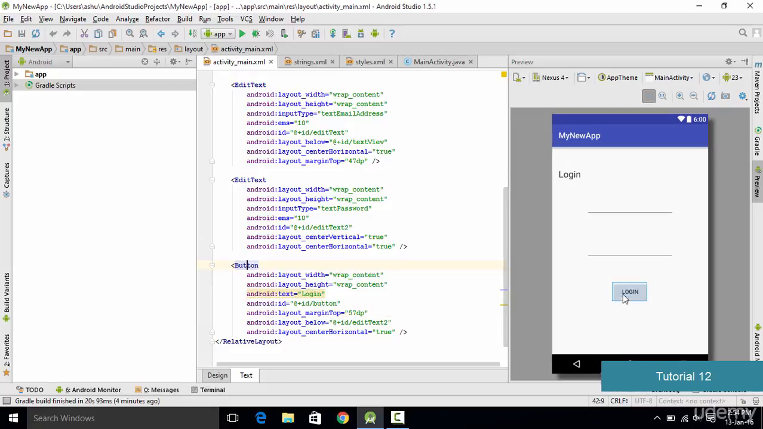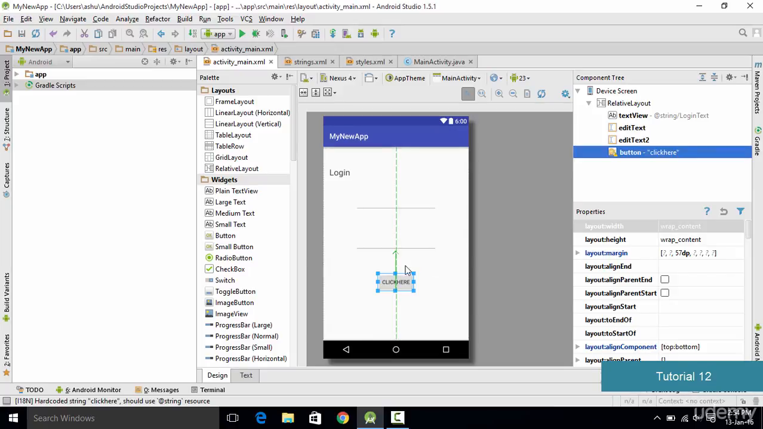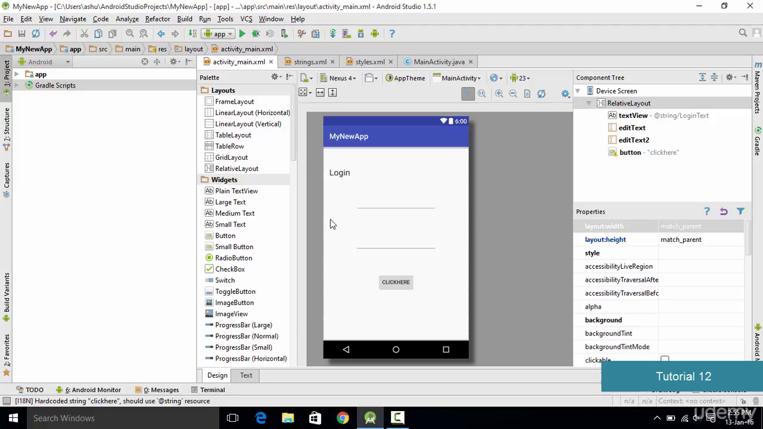So let's say if you want to change the text from login to, let's say, click here. So we simply type in click here, and as you could see, the text has been changed. So even if we switch to the design view, you could see that the text in the button has been changed.